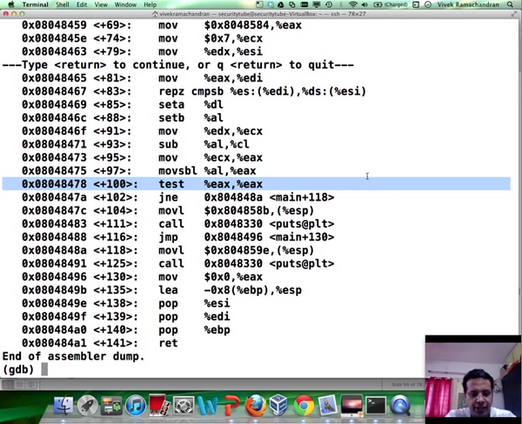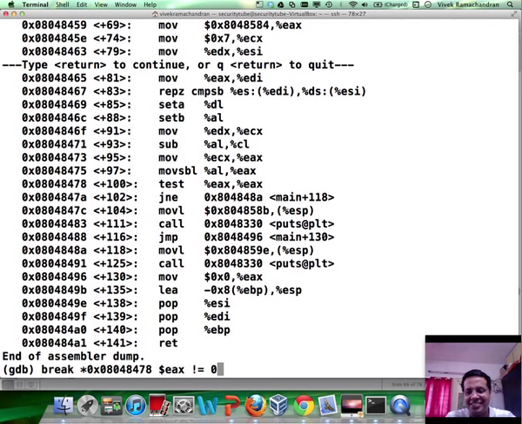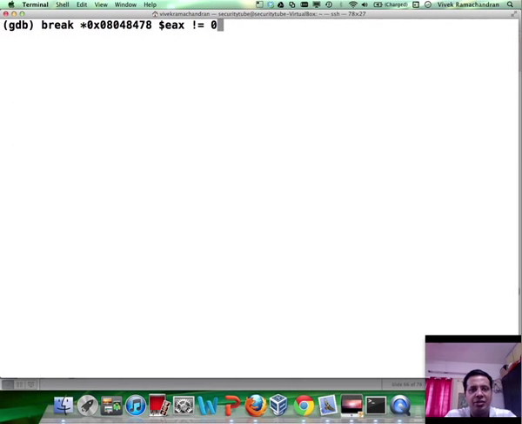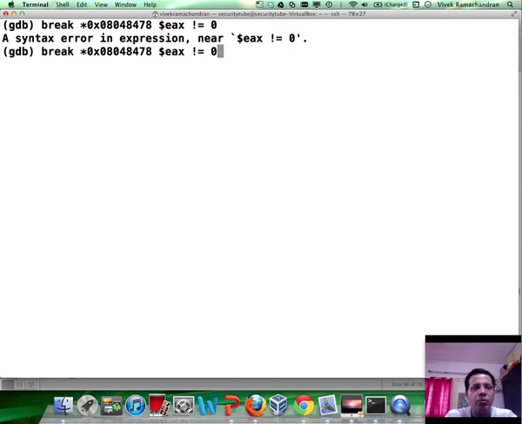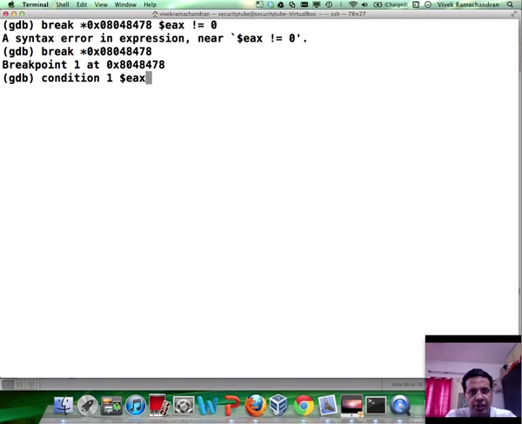So what we do is we say, hey, we're going to apply a breakpoint here at this specific instruction. The condition is $EAX is not equal to 0. This is what worries us. Let's go back, let's apply the condition. Oops. Oh, my mistake. Let's apply the breakpoint first. This is breakpoint 1, and then we apply the condition on point 1, which is $EAX is not equals 0.